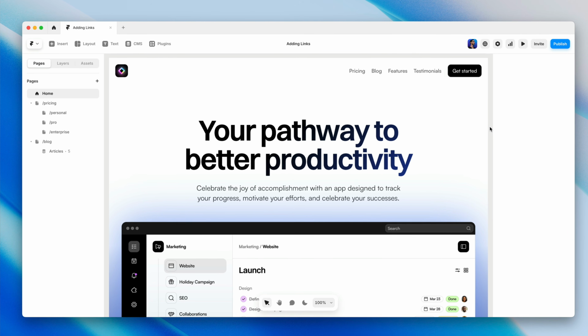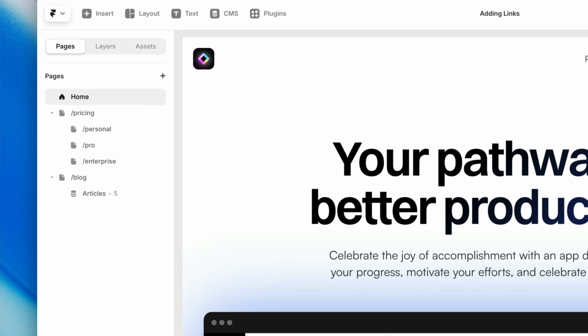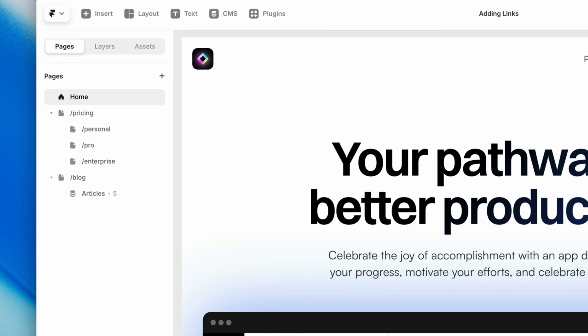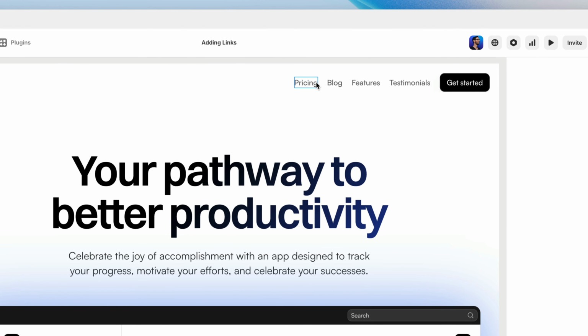All right, to get us started, I've created a little sample website that has a few pages on it that we can actually link to. So we'll start with the homepage, and we'll start with these navigation buttons in the homepage. In fact, they're not navigation buttons at all right now. They're just regular old text boxes.